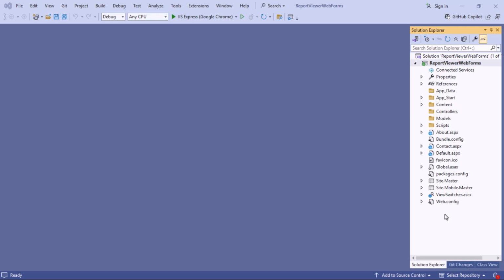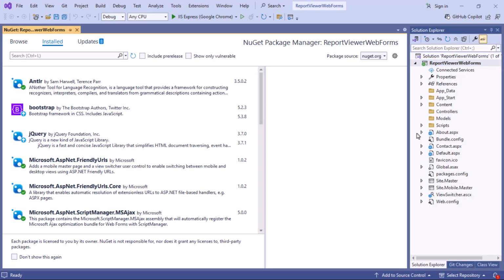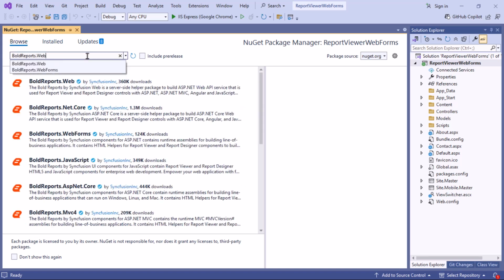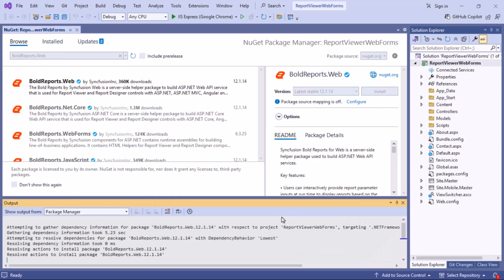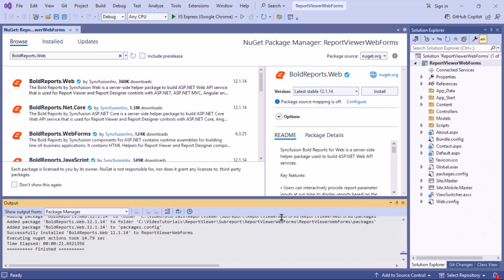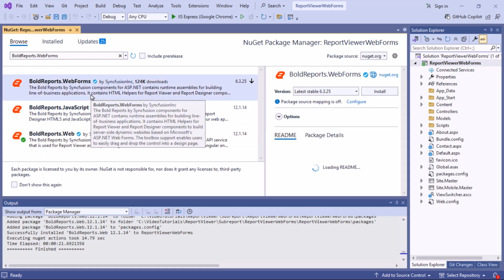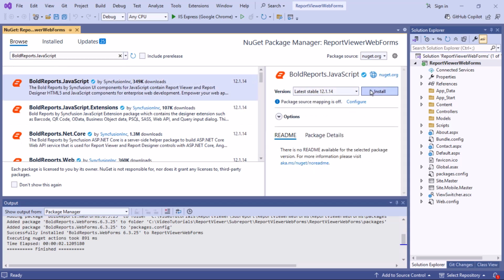To install the necessary NuGet packages, right-click the project and choose Manage NuGet Packages. In the Browse tab, search for the boldreports.web package and install it in the Web Forms application. Then install the boldreports.webforms package and boldreports.javascript package.